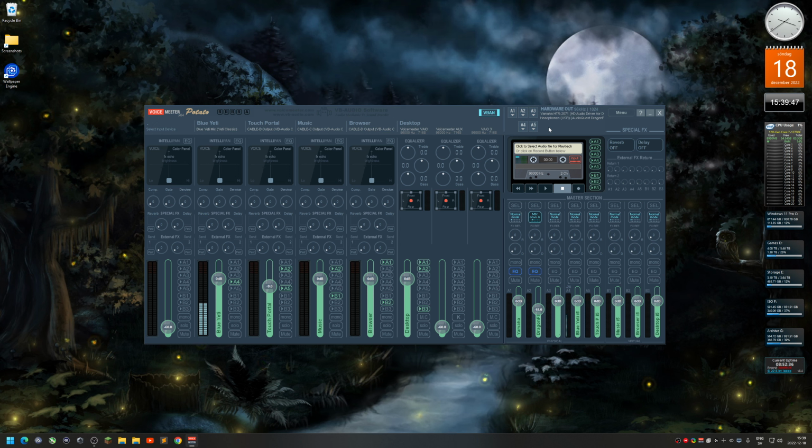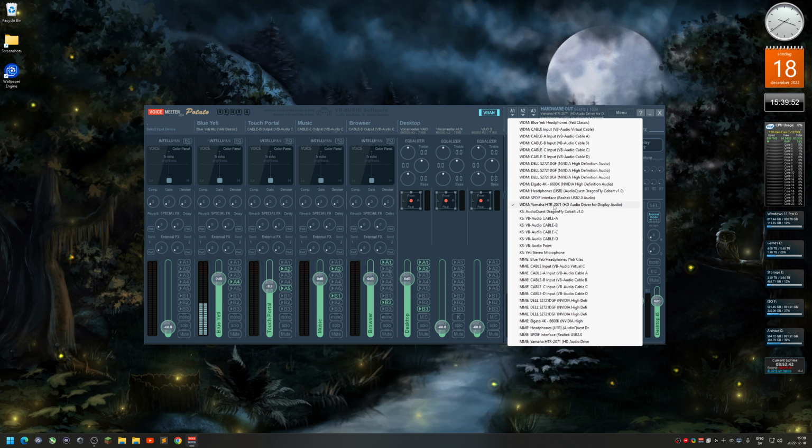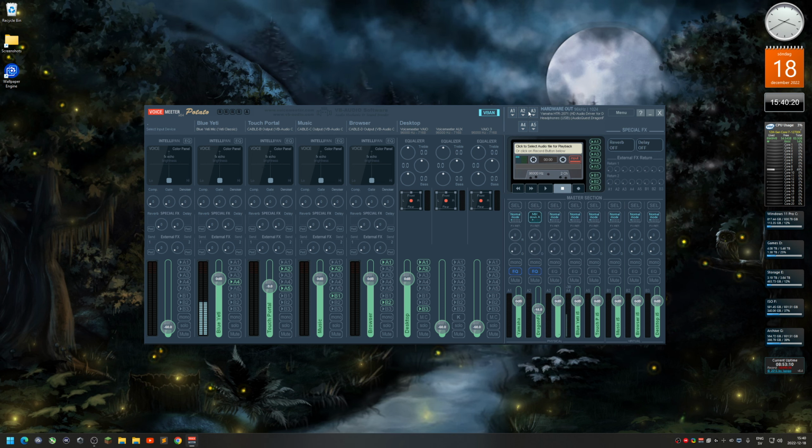And for this to work properly, you actually need to set up at least A1 to be an actual hardware device. It can be your motherboard audio or whatever. I have a couple of virtual cables. It's not recommended to have virtual cables or virtual devices as A1, because I had some issues with it. And one of the issues was that I didn't have hardware as A1. A2, 3, 4, and 5 don't matter, as long as A1 is the hardware device.